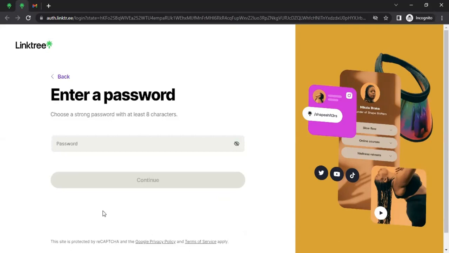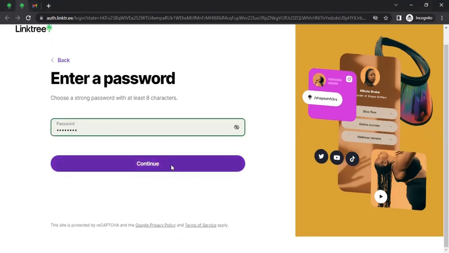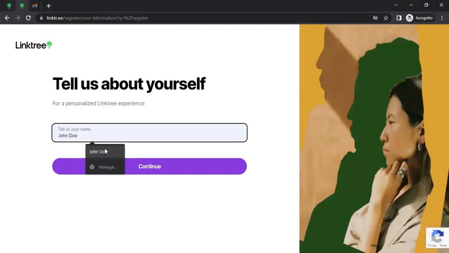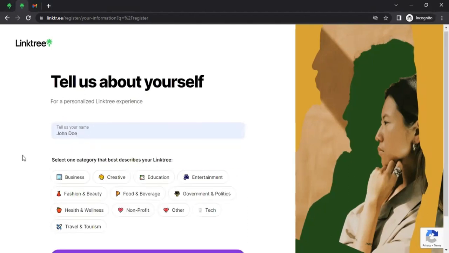Now this will take you to the password page where you have to enter your password. You can enter the password, ensure you remember it, and then click on continue. This will take you to the next page. You can wait for it to load, and it will ask you to tell us about yourself. So you can give them your name. I'm just going to go with the domain information for educational purposes. Whatever your name is, you can write here and then click on continue.